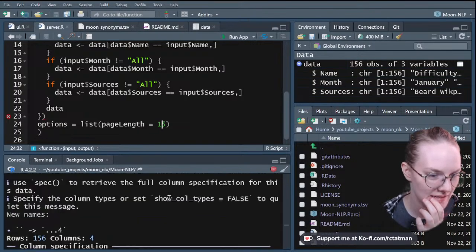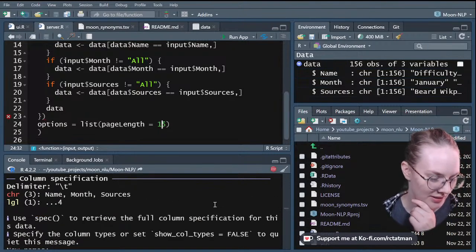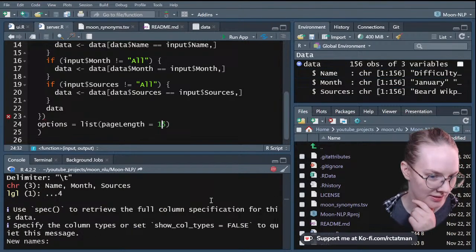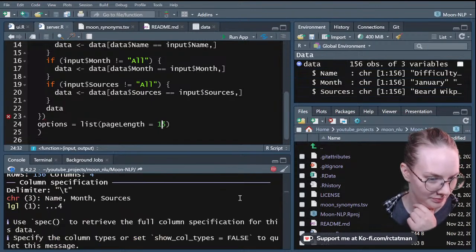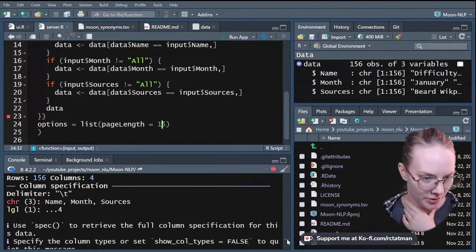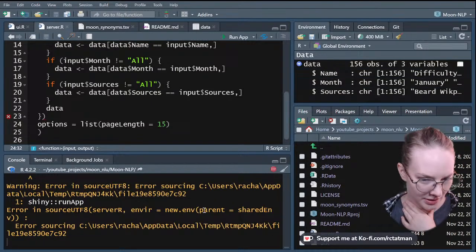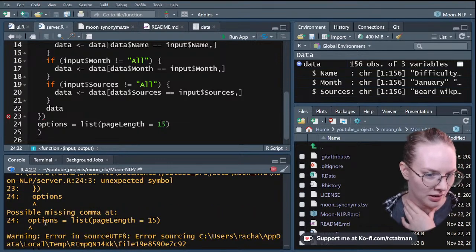I've made an error. I've made a particularly hard to look at error. All right. Oh, no. Okay, I see. It's just got an open connection. It's running. Error in options. Missing comma.